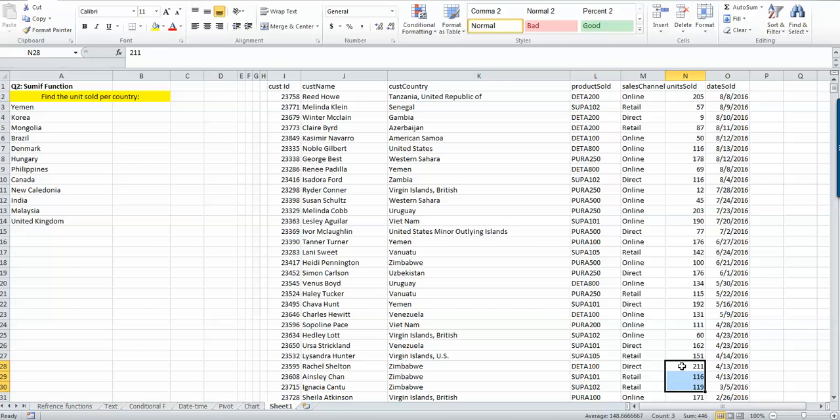Here the sum would be 446, but this is only for what we see. If we go down the list and we sum all the Zimbabwe's, we want that number here. Find the units sold per country. So for solving this type of question, we need to use a different function than lookup. That function is nothing but SUMIF. SUMIF is a very powerful function. It sums everything, as it says, if, based on one condition.